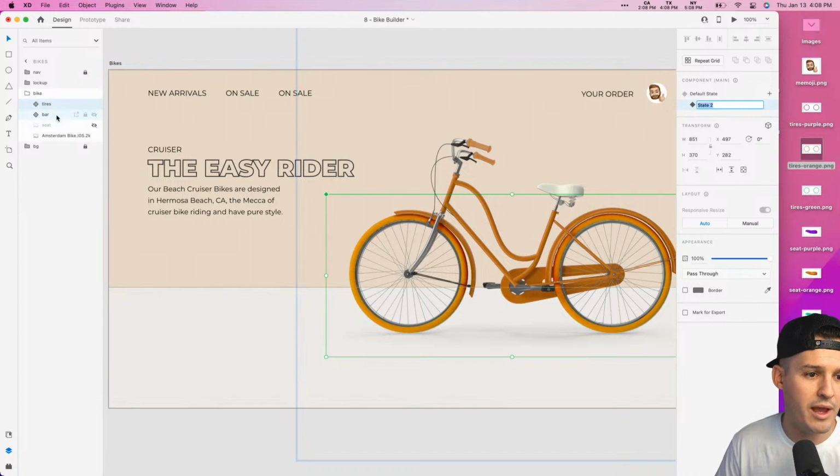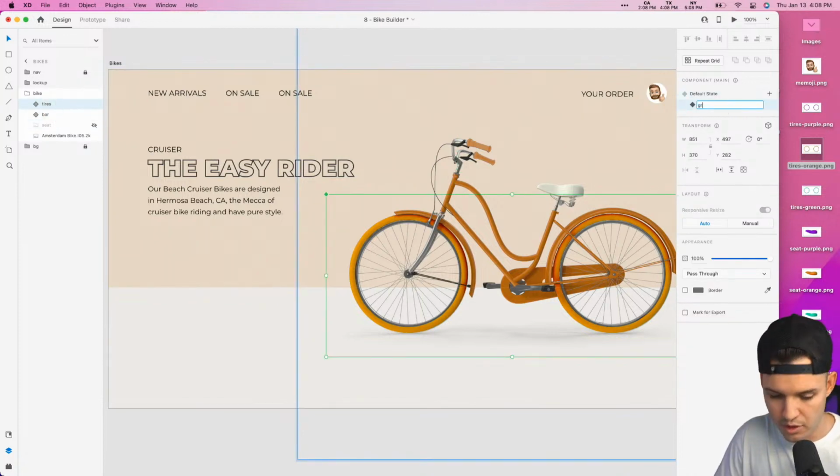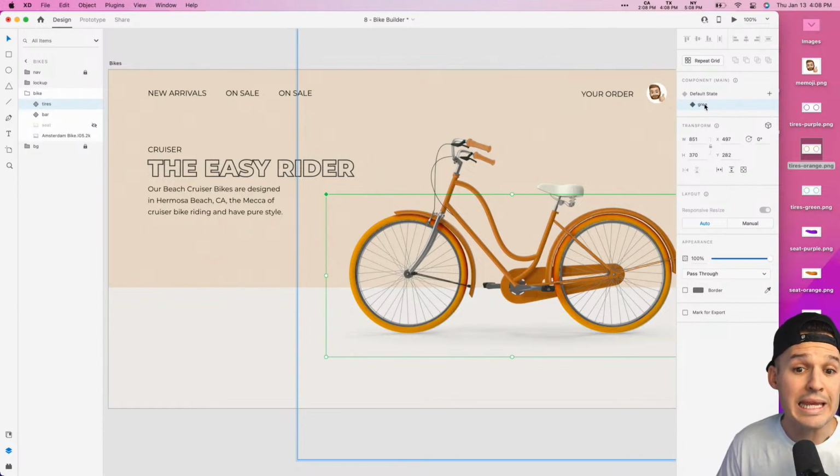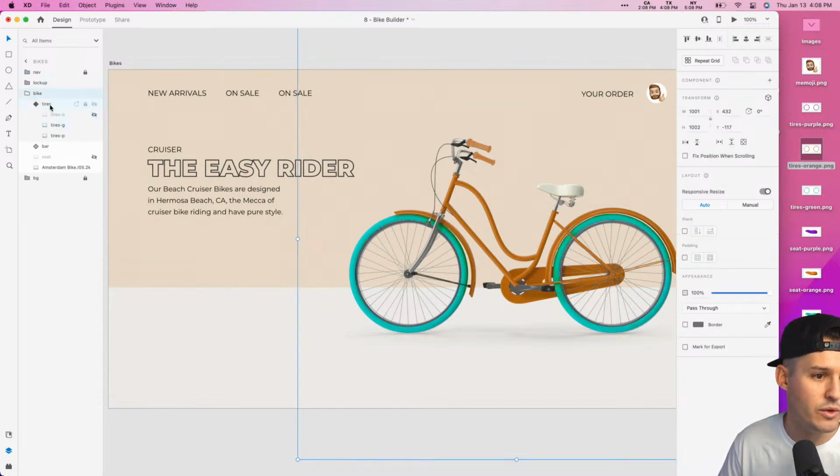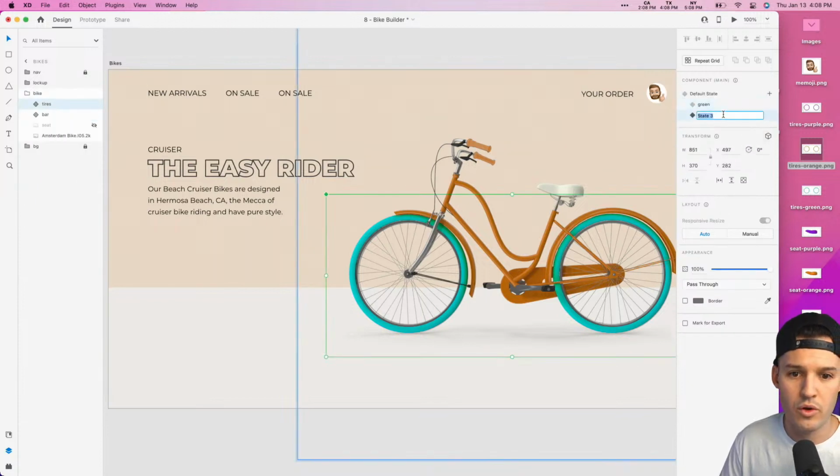And then, oh, what did we have in this one? We had green and then purple, right? So let's make another one called green. I didn't name that correctly. Let's go and name that correctly. Boom, just hiding it away, doing our thing. Make one more, we'll call it purple.